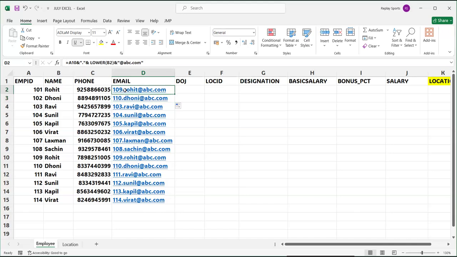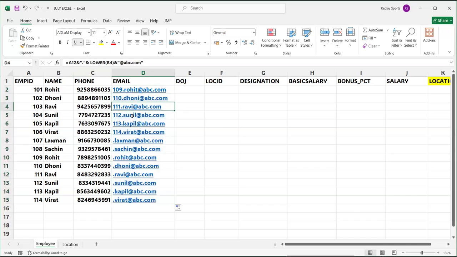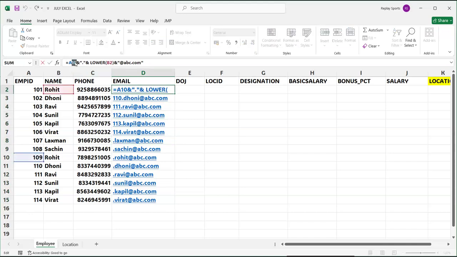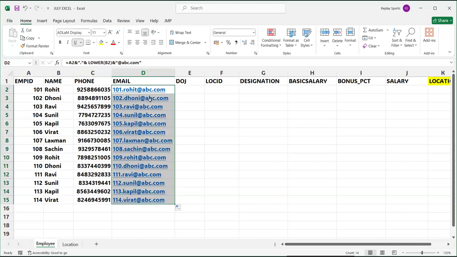So I put A10. If I go down, it becomes A11, A12, A13. Here it becomes A16, but we don't have any value for 16. That's why you see it put a blank here. So I go here and I say A2. Same thing with B2 also. Because we are going down, it knows what value to use.